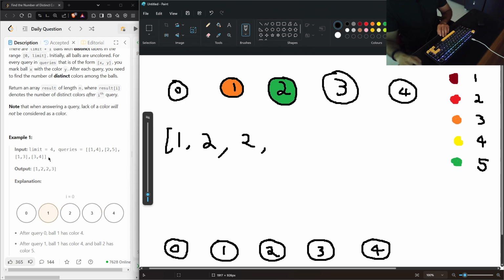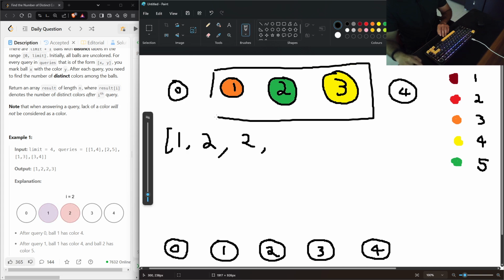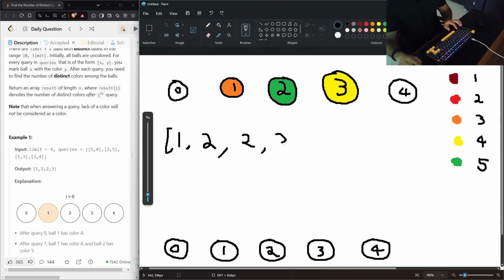Then we come to the fourth and last query, which is 3 comma 4. So 3 comma 4 indicates that I need to color ball 3 with color 4. Color 4 is yellow here, so I do that, and the moment I perform the last query, I am getting 3 unique colors now, which are orange, green and yellow. So that is why I am appending 3 now. So this is what we return: 1, 2, 2, 3. This is what is happening.